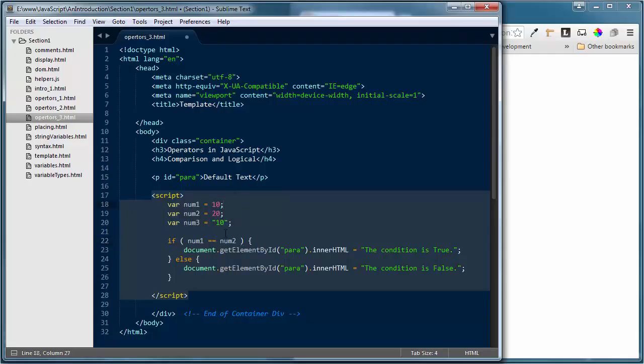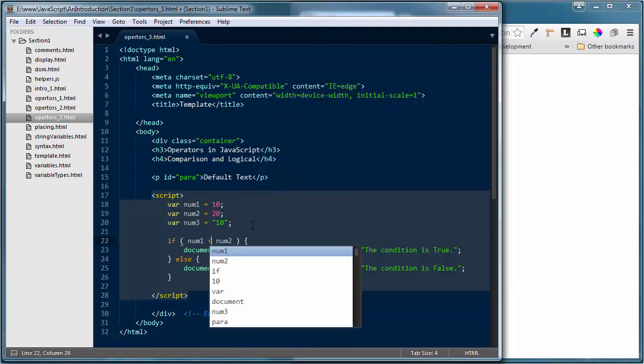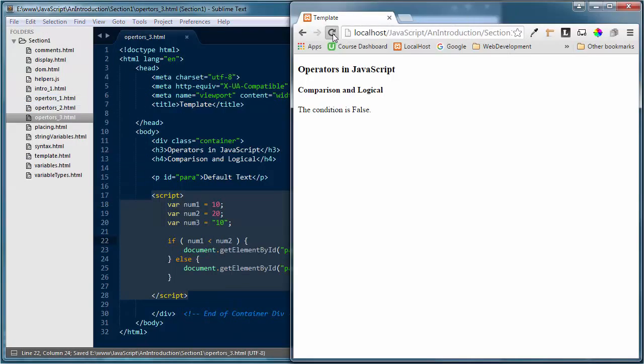All right, now let's look at another one. So num1 is equal to num2. We know that's false. How about if I said is num1 greater than num2? And we know that's false because num1 is 10, num2 is 20, so num1 is not greater than num2. When I refresh, that comes up false. How about if I made it less than num2? Save that. That's going to be true because num1 is 10, num2 is 20, so it is less than num2. So hopefully you're getting an idea of how these comparison operators work.